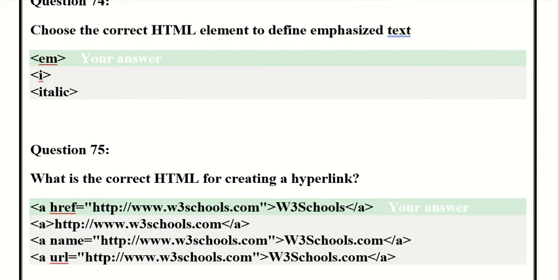We use the anchor tag, which starts with A, and then the attribute href, and the attribute href equals the link inside the double quotations. Okay, it's clear. We use A as a pair tag, not a single tag. So we use A as a pair tag, and the attribute href, not URL, not name. Okay.